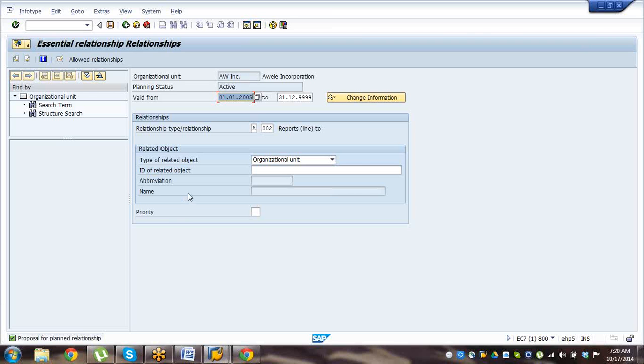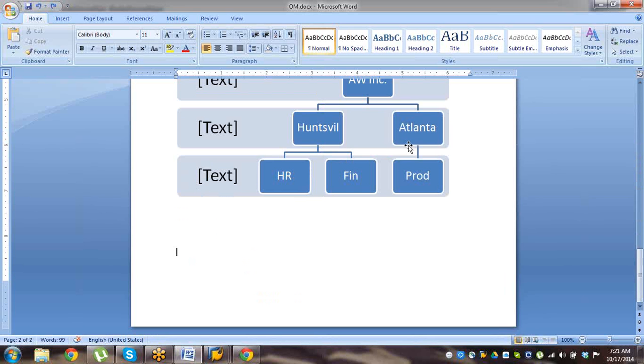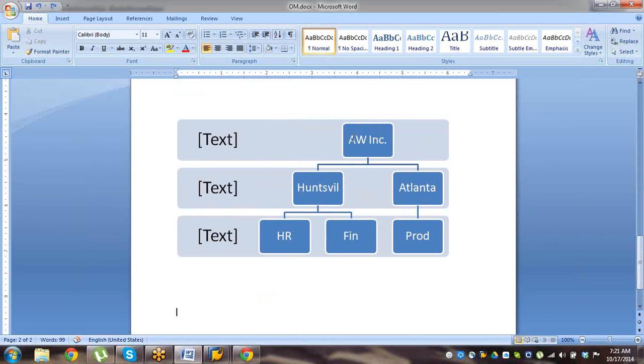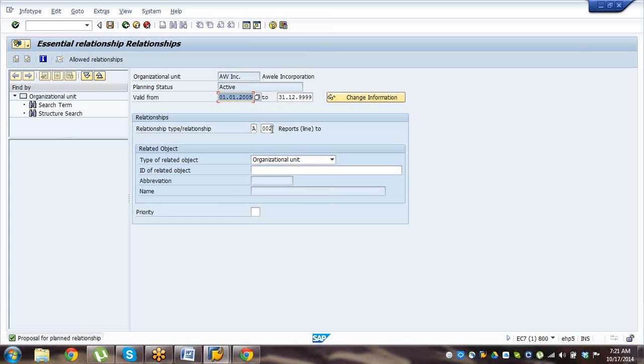But just now we created a root organization. This is the topmost one, AWINC is the top. It does not report to anybody, yet the system is asking for the A002 relationship, which is the reports-to relationship. But AWINC is the topmost one. It's a root organization unit, the highest one, so it should not report to any other organization.